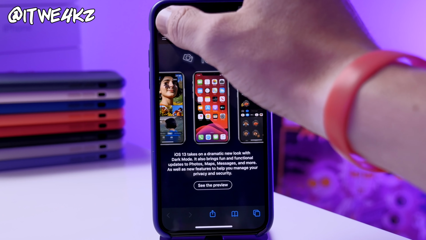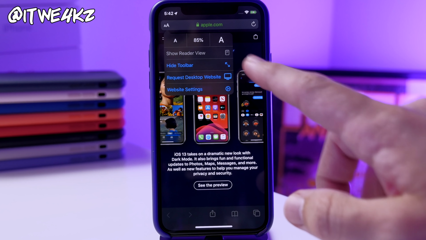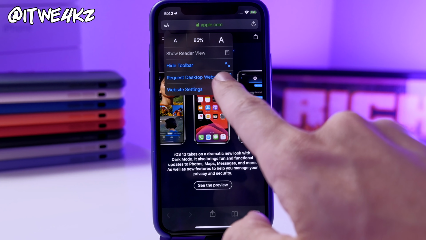You can also tap up here and it's going to give you some other options. You have hide toolbar, you can request the desktop website, you have your website settings, and you can also show the reader view by tapping on that. If we tap on website settings here, you have the ability to set up, for particular websites, what they have to ask for in order to have access to. So you have camera, microphone, and location. It's going to ask for those.